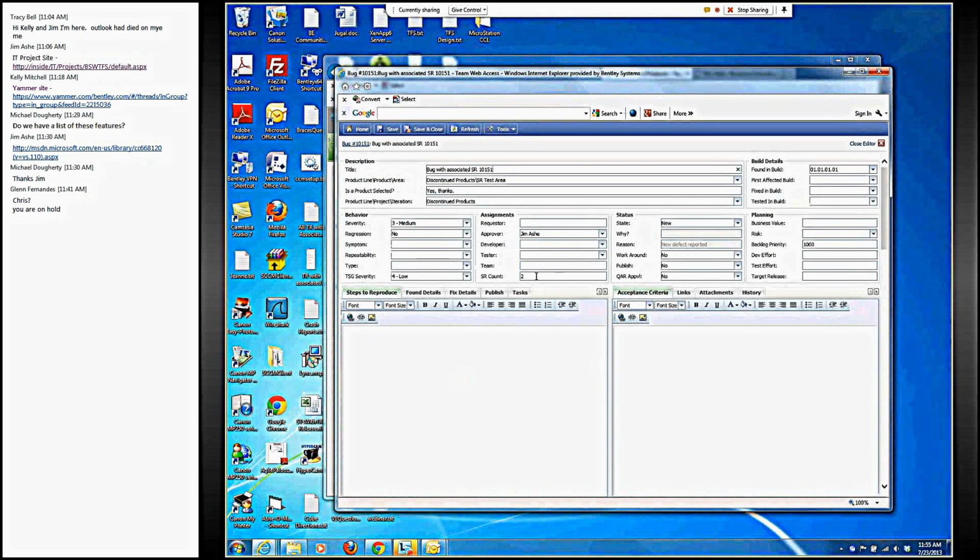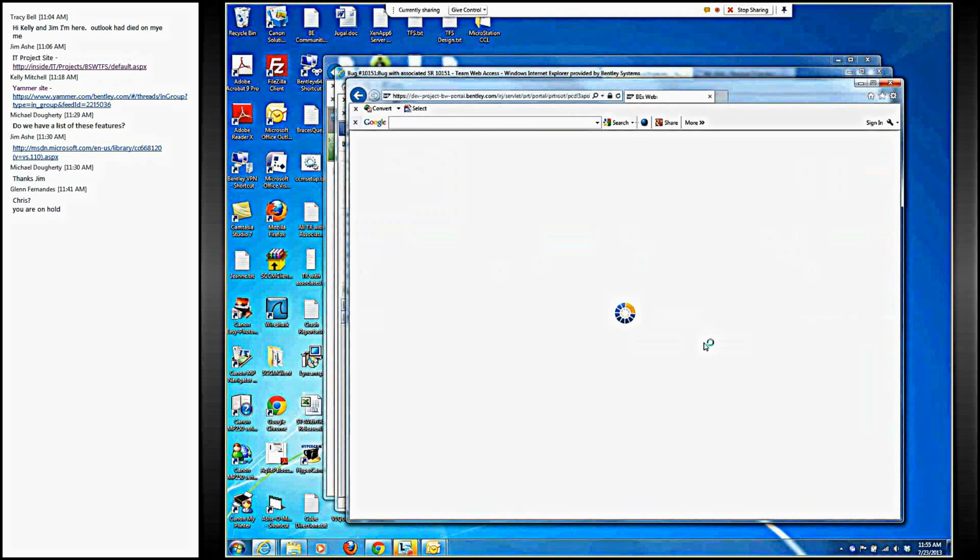Okay, so here's one that has an SR count of 2. Like I said, that will be automatically written in on a periodic basis and updated, and the link to the SR details report will be under the links tab, so you'll just double click that. This isn't in production yet. This is just an example of it working in the prototype.